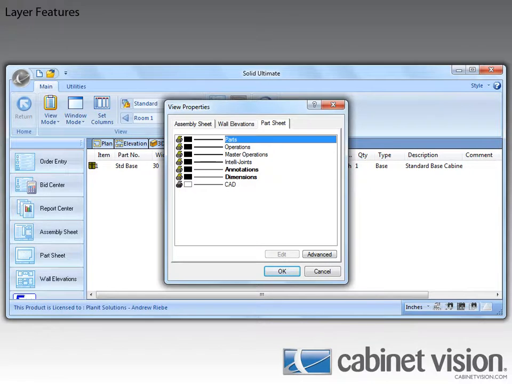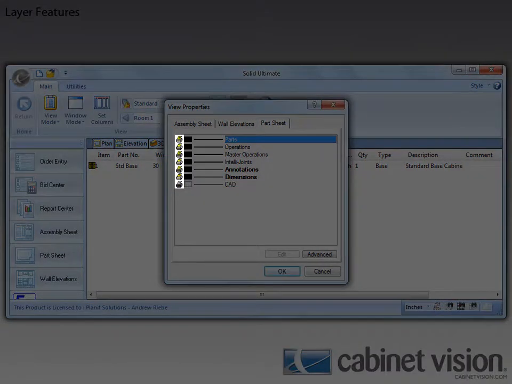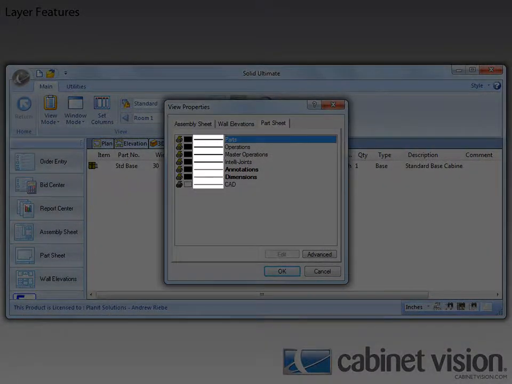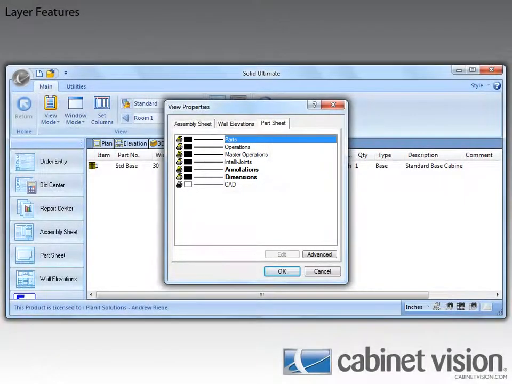As is typical of layers, we can turn layers on and off, change the line color of layers, change the line type of layers, and edit additional properties for layers. Those layers with additional properties are in bold.